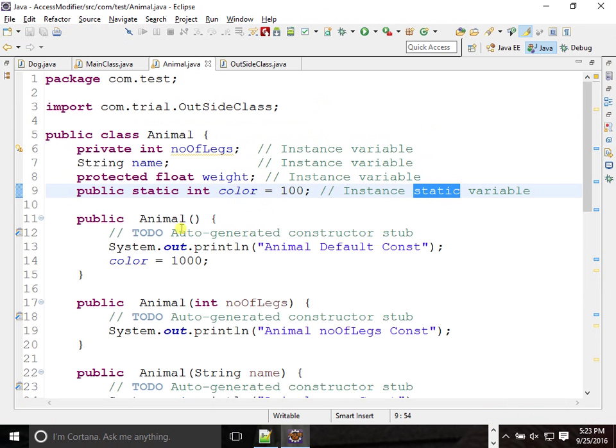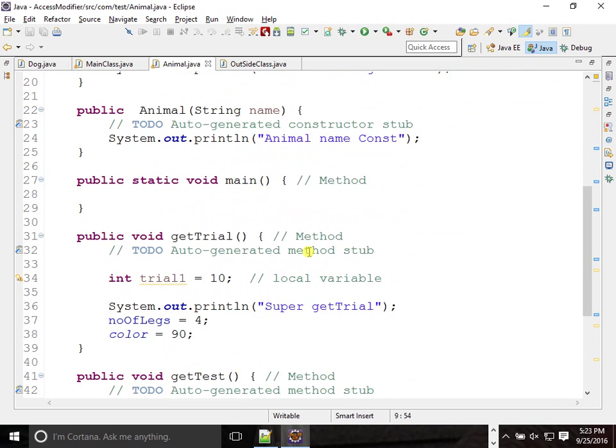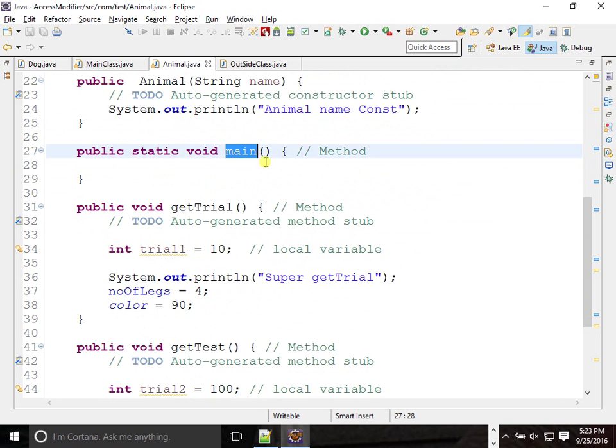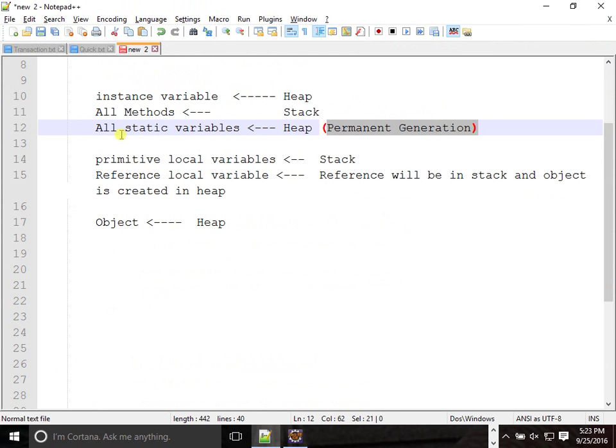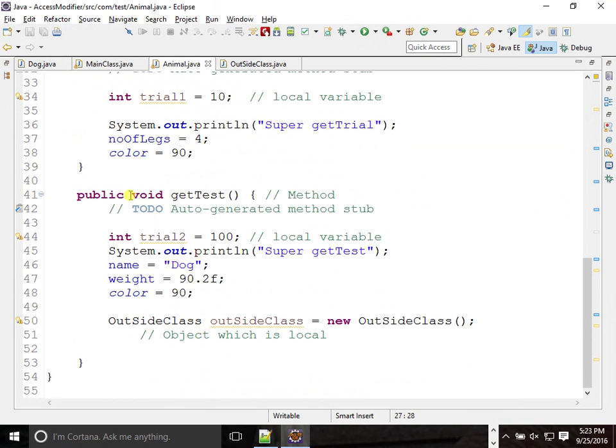Now tell me, main, where will it go? Main is a method, so it will go to stack. So methods will go to stack. One small change I will do.